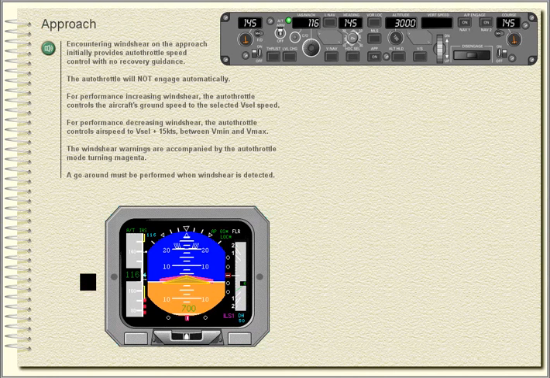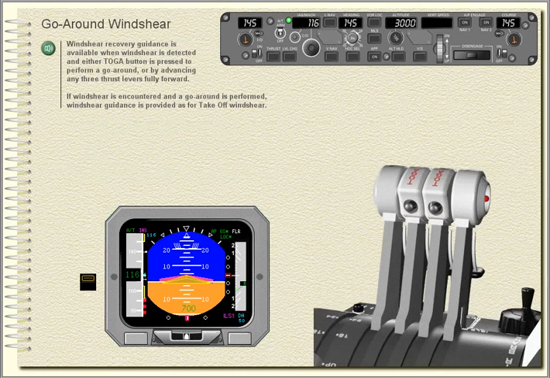Approach. Encountering wind shear on the approach initially provides autothrottle speed control with no recovery guidance. The autothrottle will not engage automatically. For performance increasing wind shear, the autothrottle controls the aircraft's ground speed to the selected VSEL speed. For performance decreasing wind shear, the autothrottle controls airspeed to VSEL plus 15 knots between Vmin and Vmax. The wind shear warnings are accompanied by the autothrottle mode turning magenta. A go-around must be performed when wind shear is detected.